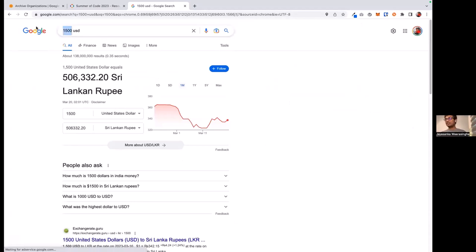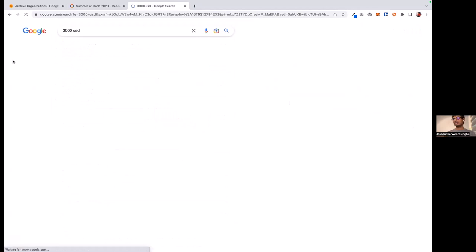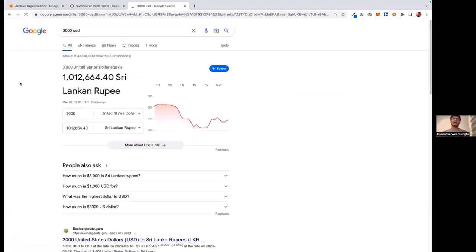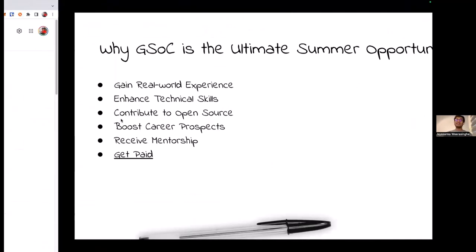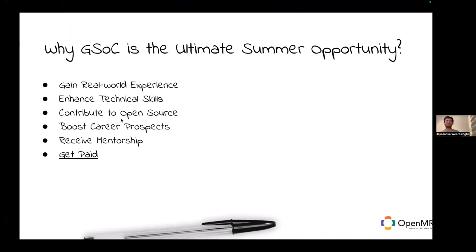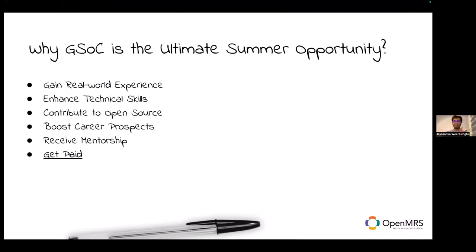If you get selected for an advanced project, then I think it doubles. It's 3,000 USD. That means 1 million rupees for these 12 weeks, 3 months. Yeah, so that's the best deal. So you can get paid, right? It will help you maybe with your studies and whatever. I mean, this is a kind of golden opportunity, so don't miss it out.